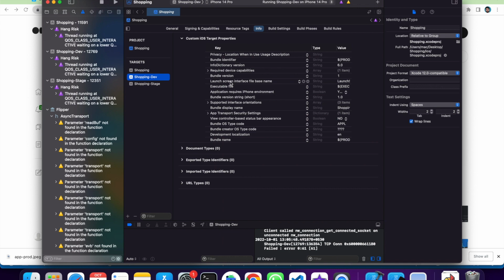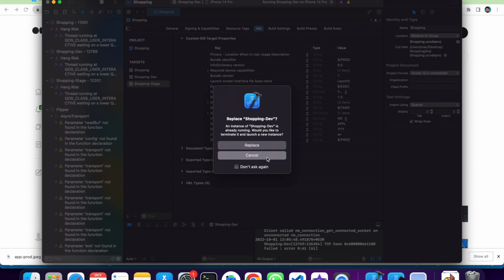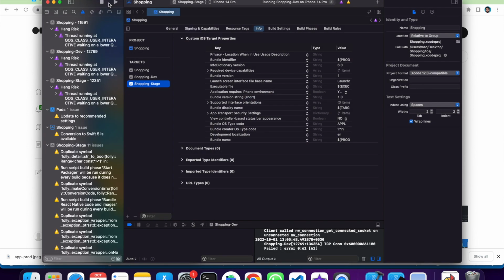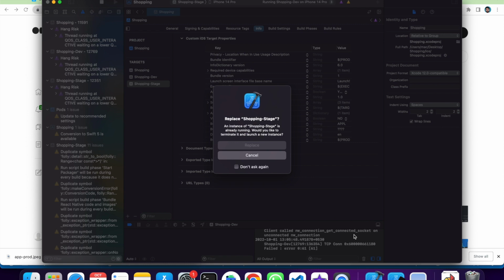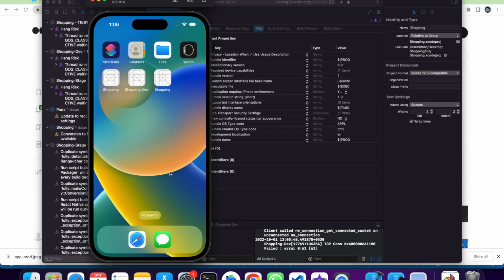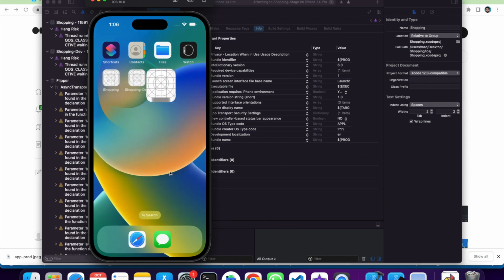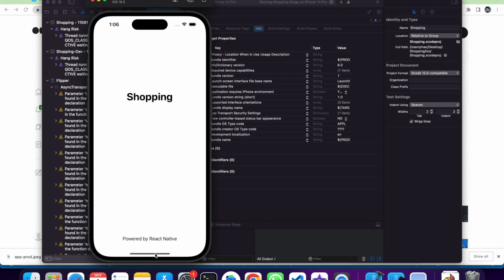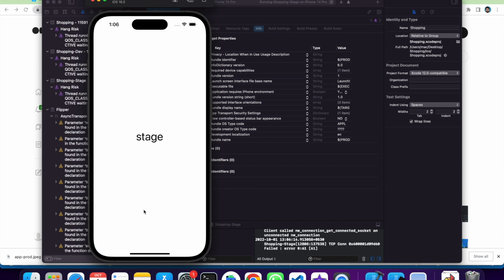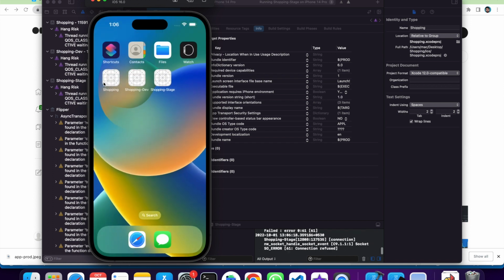So same thing we can do for staging as well. We can just have the build. So change your schema to staging, right? Just replace. Yes. Now here you can see this is the staging build, right? Staging env is fetching. Here you can see our prod build does not have an extension. Here you can see the dev build and the staging build. So we have created three builds with three names.